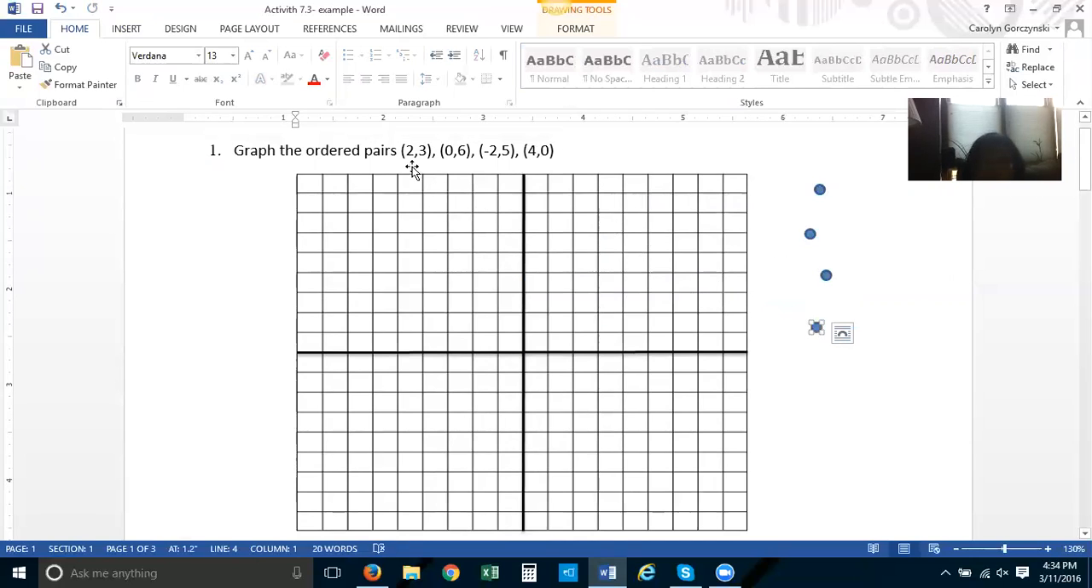All right, now I'm going to graph the ordered pairs. So the first ordered pair is 2, 3. So I'm going to go back to one of these dots, hold my left mouse button down on it, drag it over to the origin, okay, and now I'm going to count 2 on the x-axis, which is 2 to the right, and then 3 on the y-axis, which is 3 up. And there will be my first point.